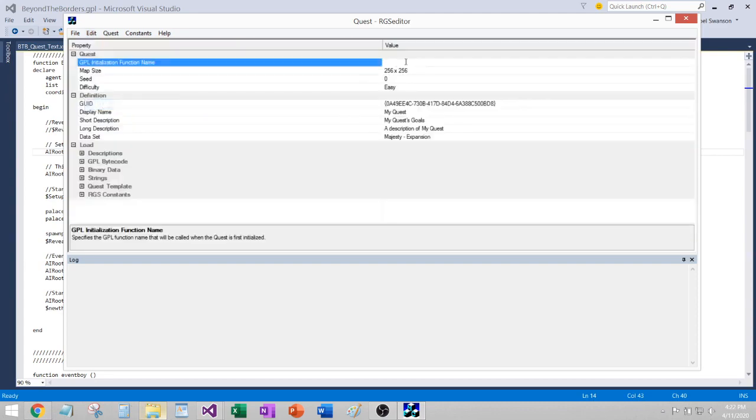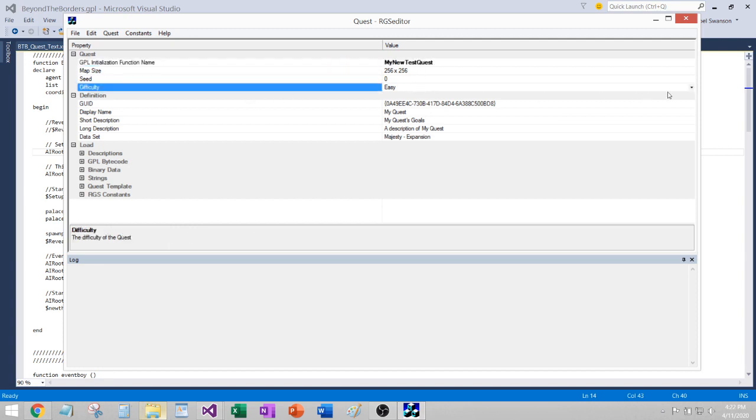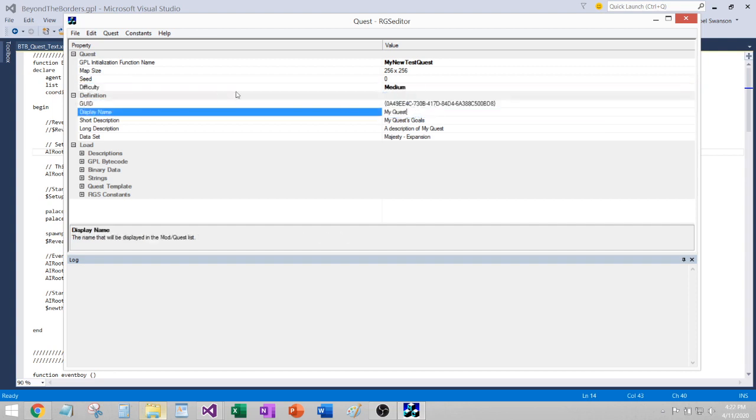So this is the GPL initialization function name. So this is the function that will be called when the quest is first initialized. So this is what your default function is going to be that actually runs this quest. So you want to, my new test quest is what I'm going to call it. And so then you can also set things like the difficulty level, whatever you think it'll be. So this stuff here is what's going to be shown up when the player selects the quest in their menu when they're about to play the quest.